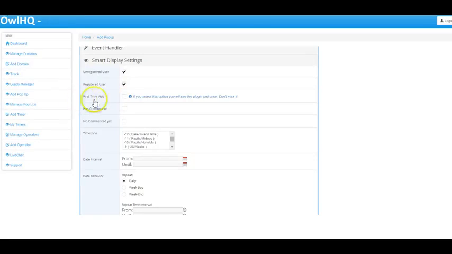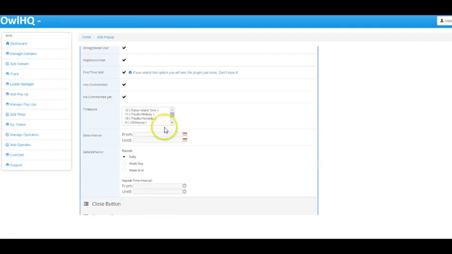Now this one is first time visit. If you click on this one, this pop-up will only show up once in the whole lifetime of that person when they're coming to your website. That's the whole goal of it. So how you would use it is, for example, when they're on your site for the first time, and you want to get them to like your Facebook fan page, and this is a good idea. Has commented, has not commented, same thing just like the registered users.